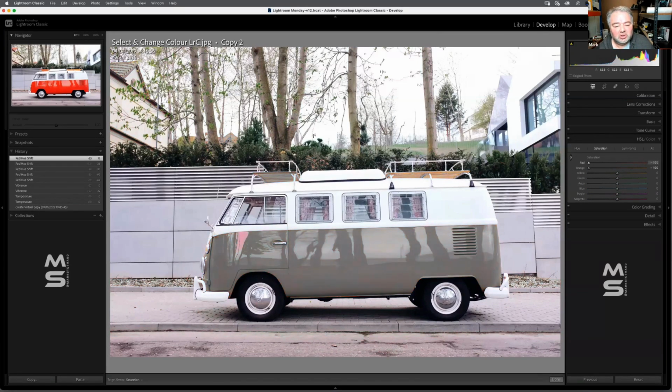Much brighter. Everyone get that? What I've just shown you there is global adjustments. It's affecting the whole image, not just the side of the vehicle.